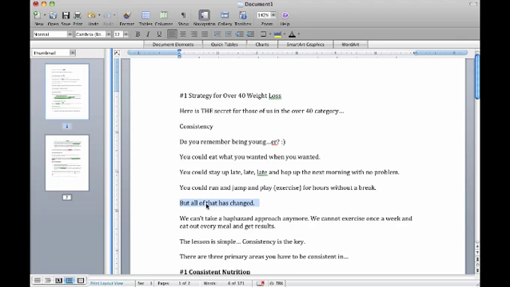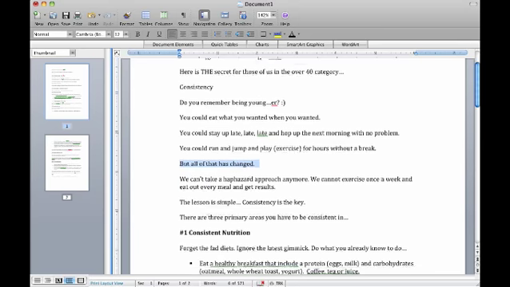And that's what you want to do with your report as well. You want to lay out the way it used to be or the way that it should be, and what's the block, what's the challenge. Our challenge is simply that we're older. The lesson is simple. Consistency is the key.